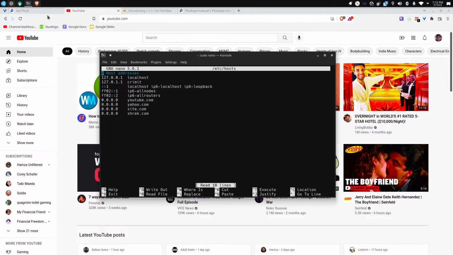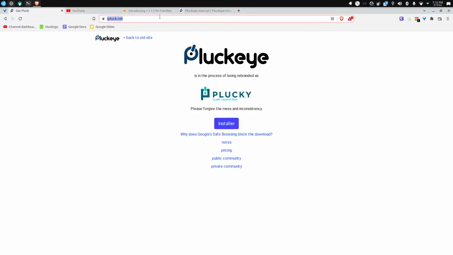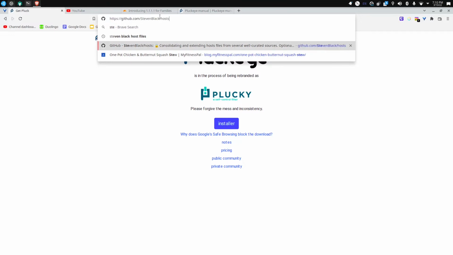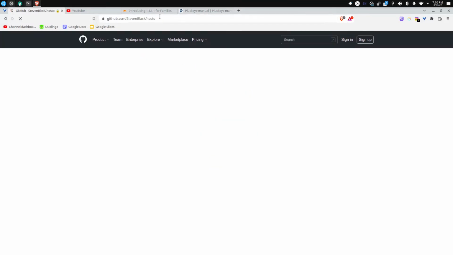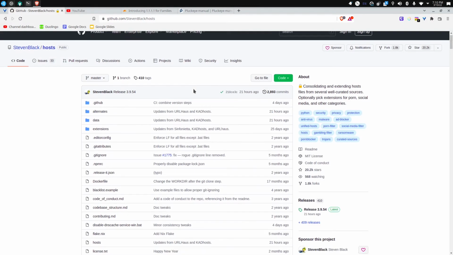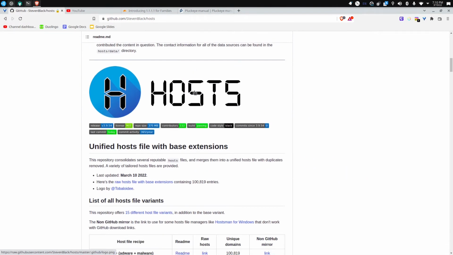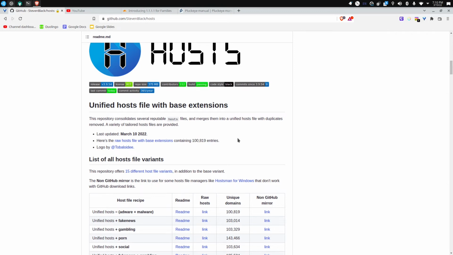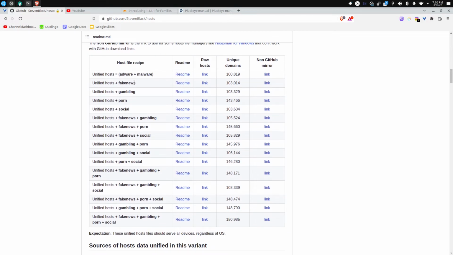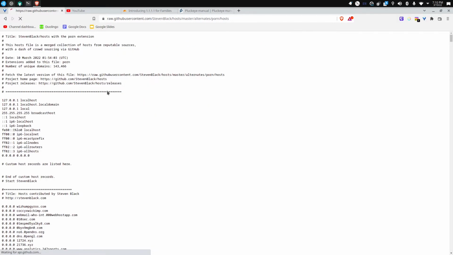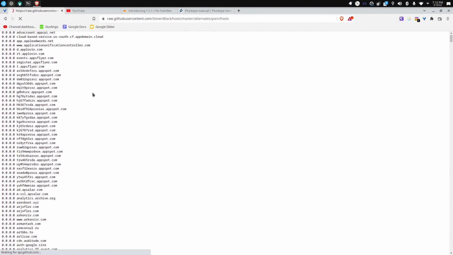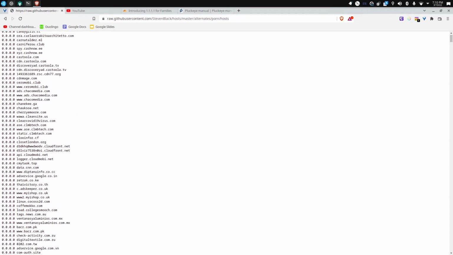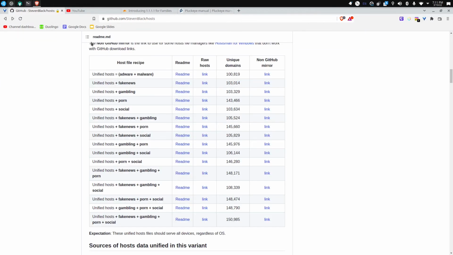So what I recommend you doing is using a pre-configured host file. This one here is by Stephen Black. It has over, I believe, 100,000 entries. About so, yeah. And depending on your needs, say you want to block fake news, gambling, but in this case, porn, you would use this one. So just click on that, let it load, and bam, over 100,000 entries. You would want to save this file and just replace your pre-existing host file.